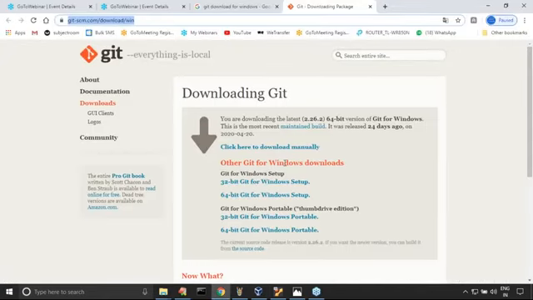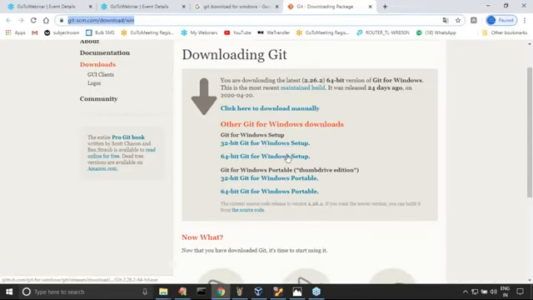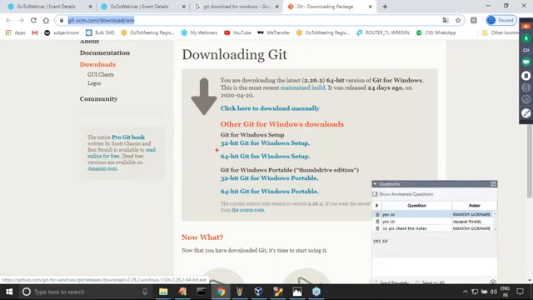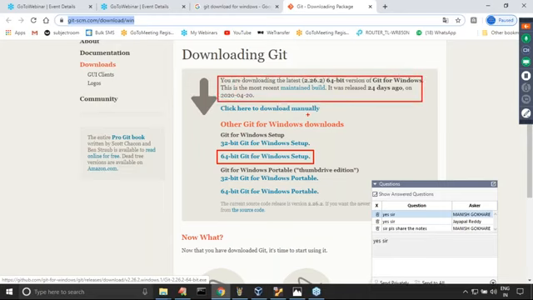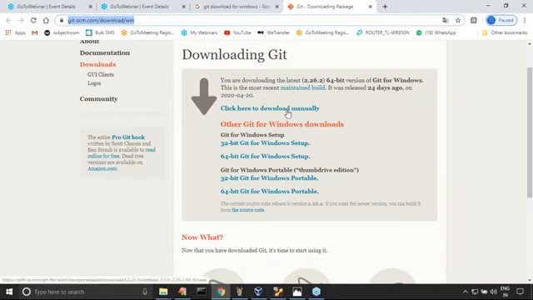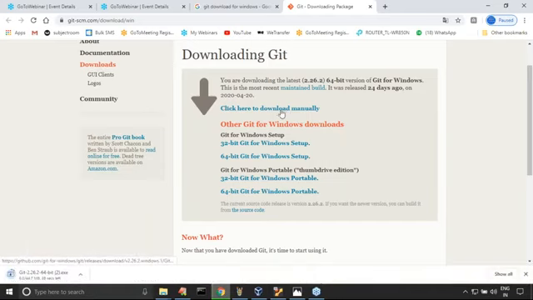Now here, what do I want to take, 32-bit or 64-bit? You can take the portable one, which works on any platform, no problem. Let me take 64-bit, because my system is 64-bit. You just have to download. You are downloading the latest version; you can also click here to download manually. Now let me download this one. It was released 24 days ago, so this is the latest version.